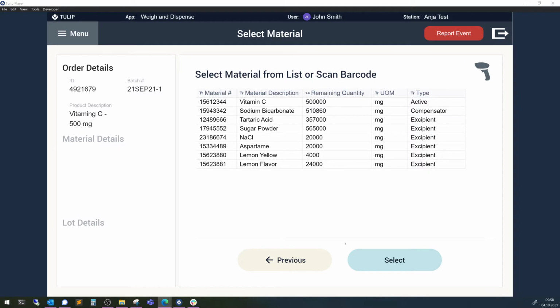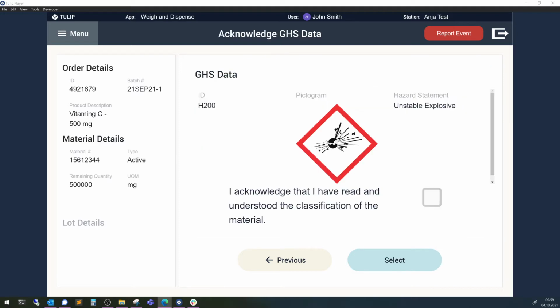So let's have a look what happens when we scan the compensator order number. You see this will show me a message that the material is a compensator. It can only be weighed after the active ingredient has been weighed, and we are not proceeding to the next step. So let's scan the active one and see what happens then. You see it proceeds to the next step, and we're able to weigh this out.